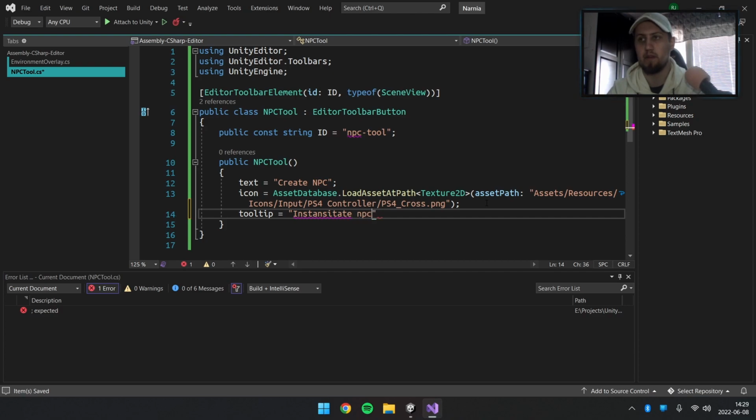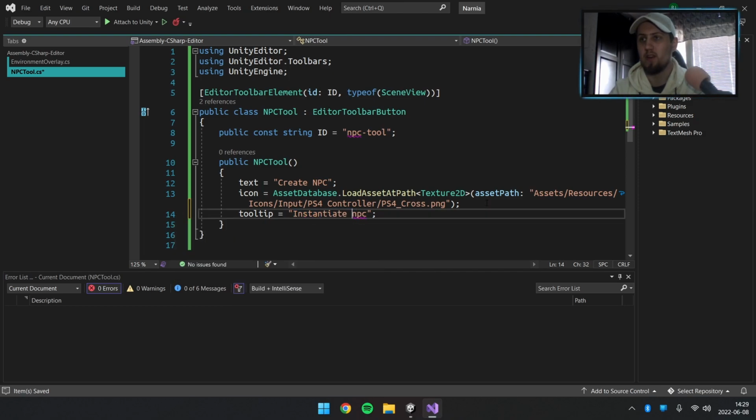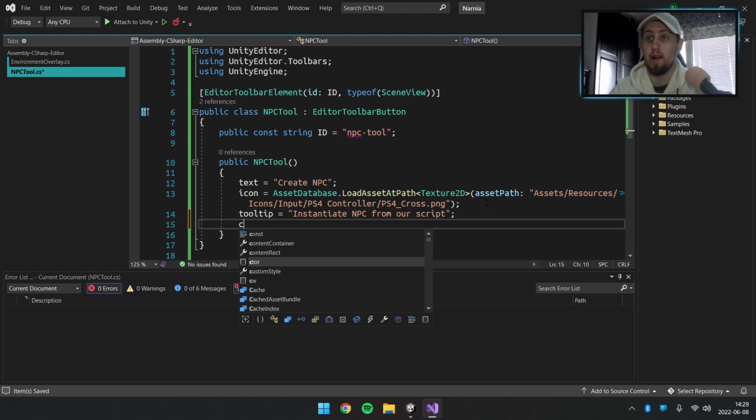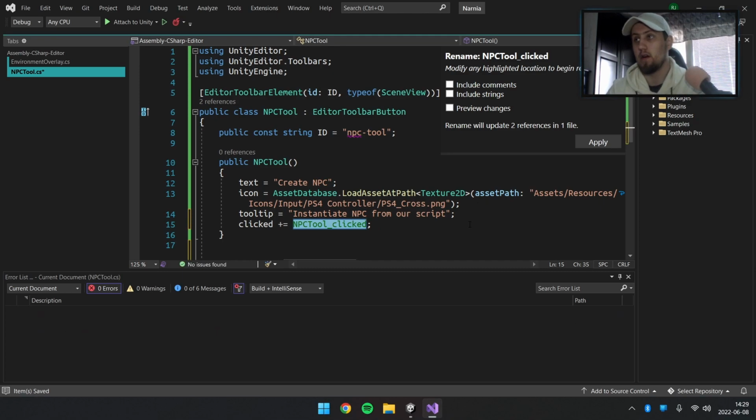Instantiate NPC. Obviously spelled that wrong as well. So there we go, from our script, something like that. Then we can also register a callback, so on clicked, and we can do something else.